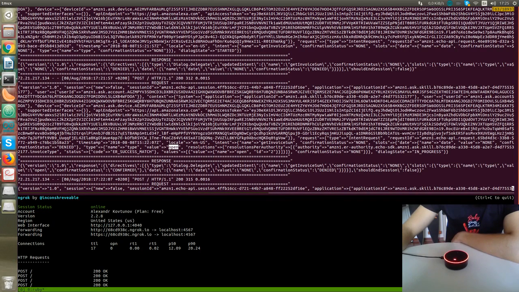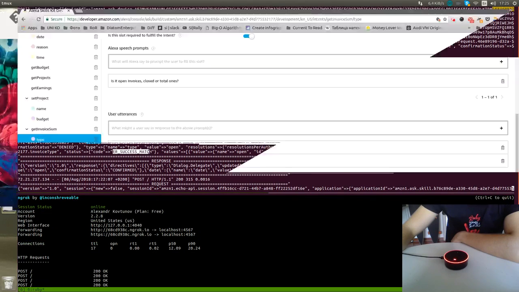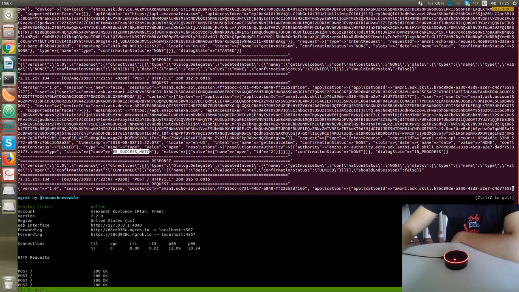Also, because it's not a built-in type, I created this type. I created possible values for this type. So possible values are open, closed, or total ones. It heard open, it checked the possible parameters, and it found that there is a parameter open that is built by me. So it sent us a code that it was successfully matched with the list of parameters.